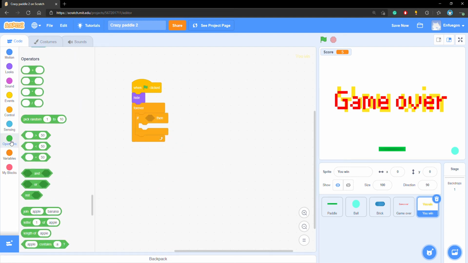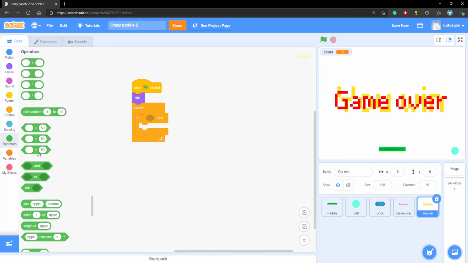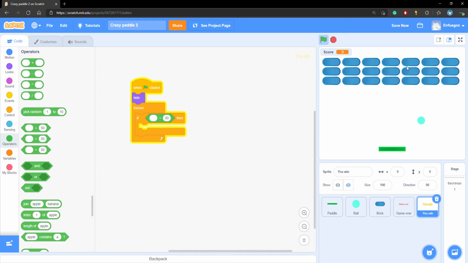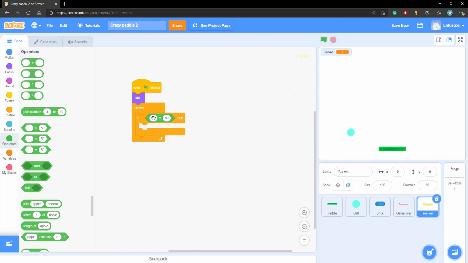Then we're going to go to operations. We're going to get the one that says equal. Put equal inside there, just like that. And now we have how many bricks? We have 1, 2, 3, 4, 5, 6, 7. So 7 times 3. So that is 7, 14, 21. So now we're going to change this number to 21.